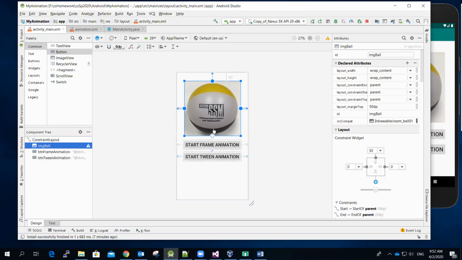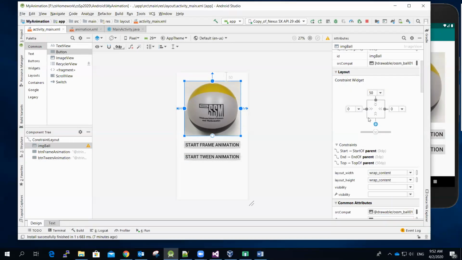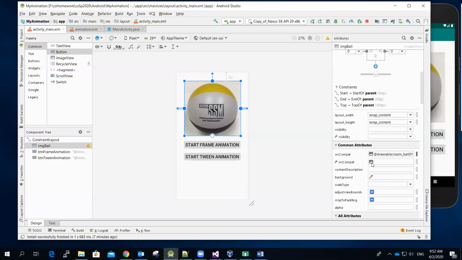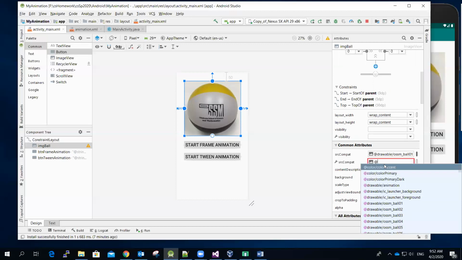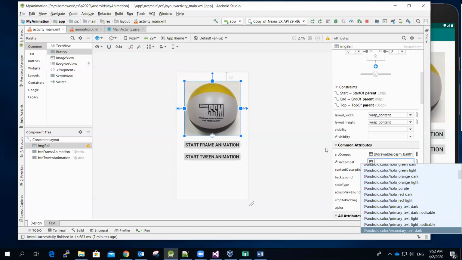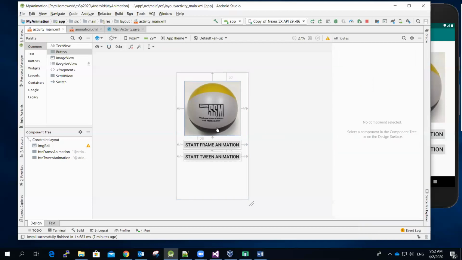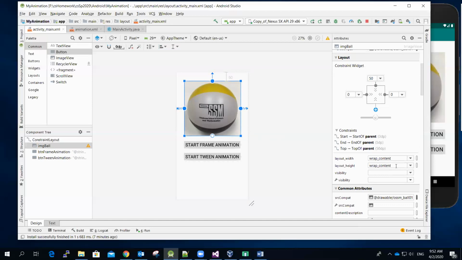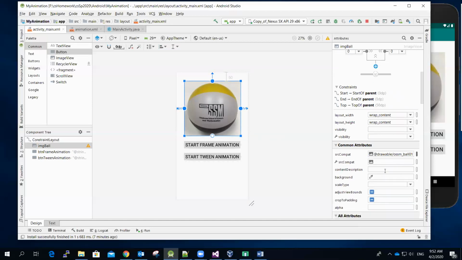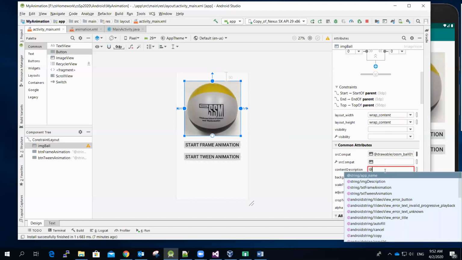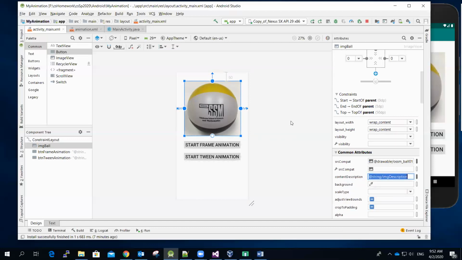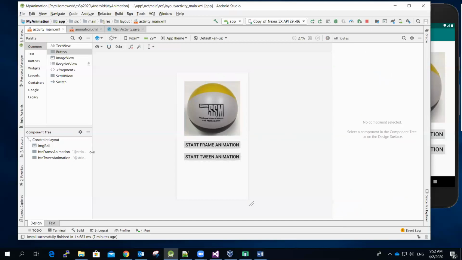So this gives me a little bit of warning. I think it's the image description. Sorry, my bad. It should be the content description. Let me use the key I set up in the strings XML file. All right, so you can see the warning is gone.